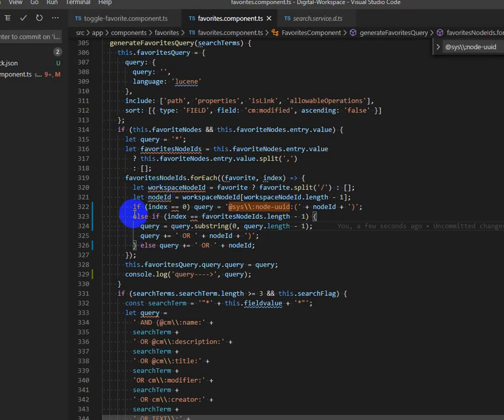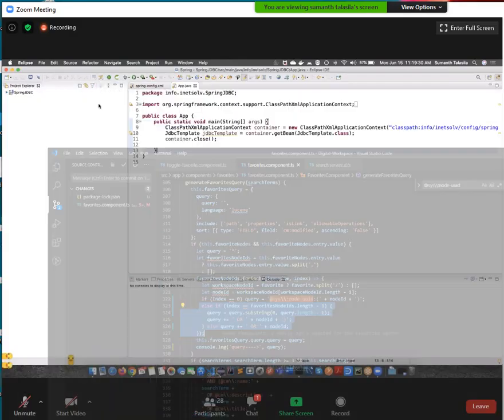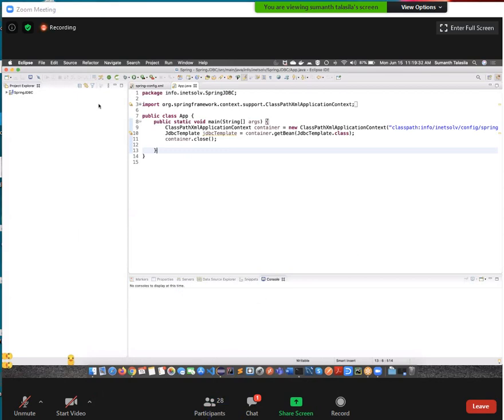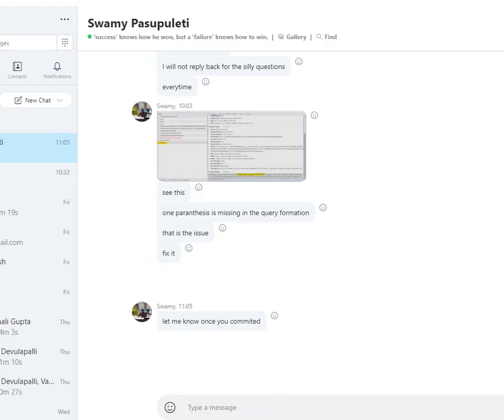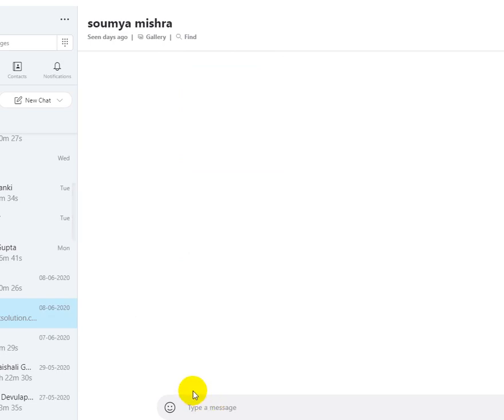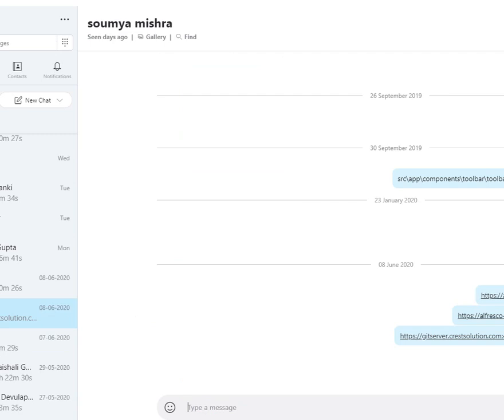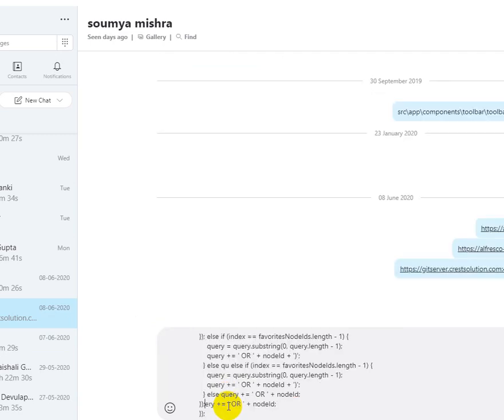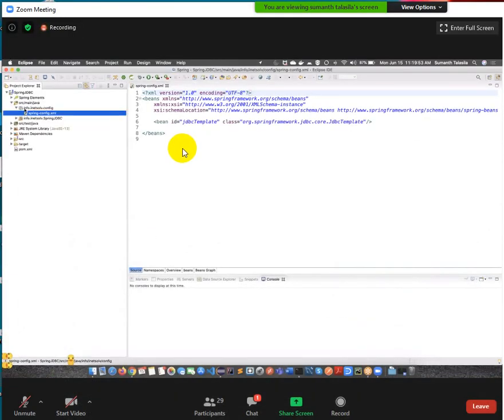In the beginning, are we using an XML approach or an annotations approach? XML approach. So we are using the XML approach here. We configured one Spring bean, a JdbcTemplate, in the Spring bean configuration file, using bean id equal to jdbcTemplate and class equal to JdbcTemplate. After that, I'm trying to call that from the app.java.